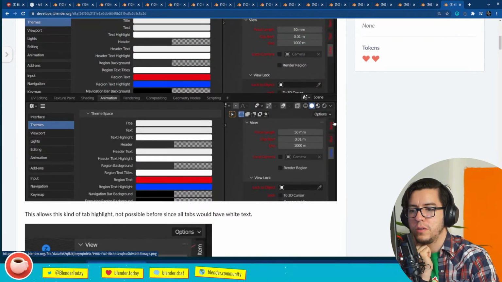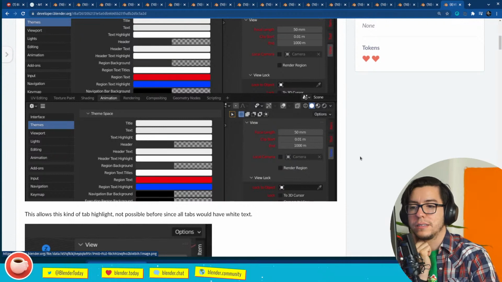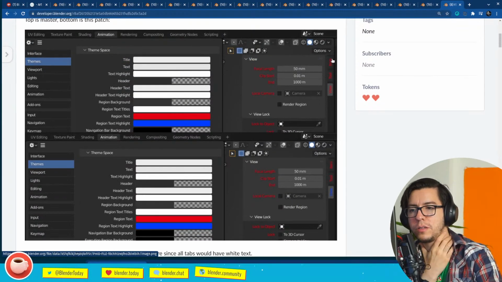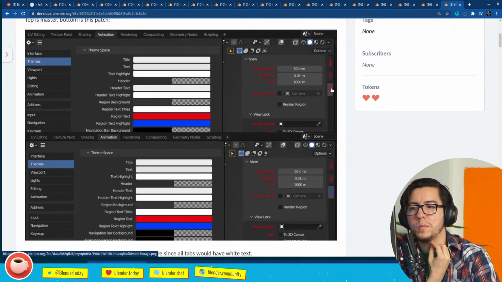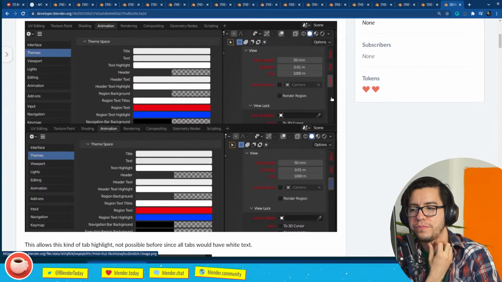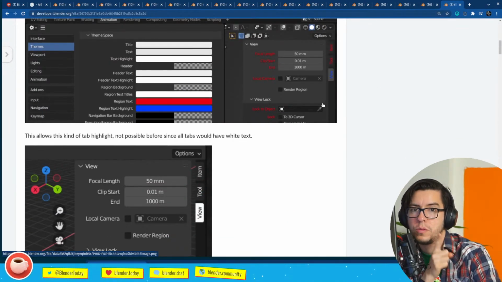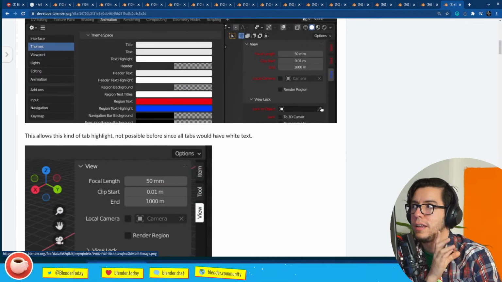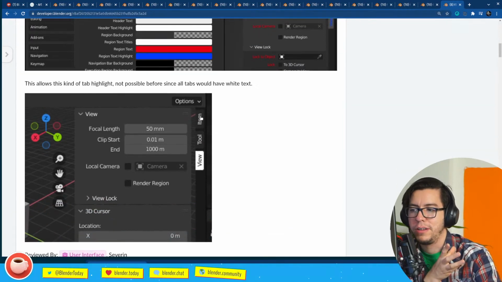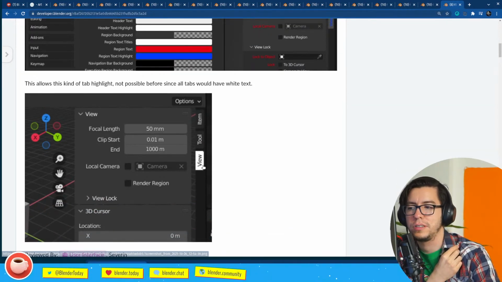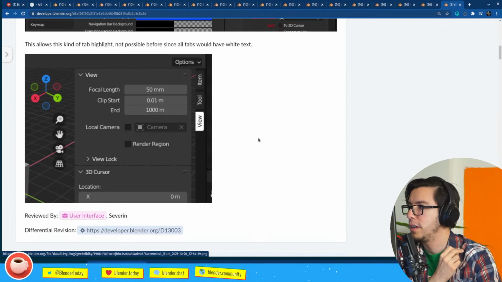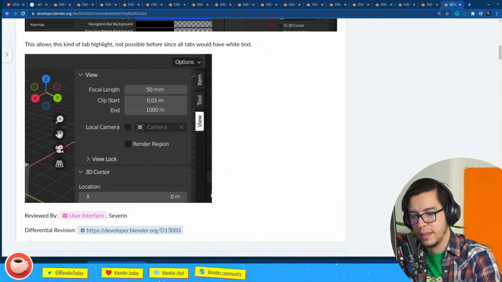So now you can do things. Before it would only use the region text. So if you wanted to have some tabs dark and some tabs light, you couldn't, because it would only use one color for the text. Now it does. So now you can have a light color for unselected and dark for selected, for example. This wasn't possible before. So yay for theming flexibility.